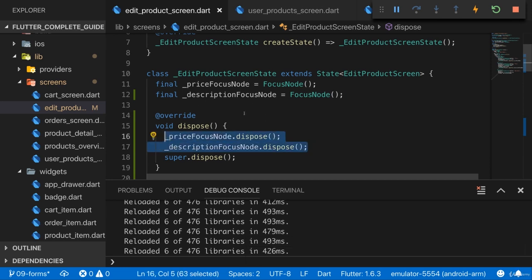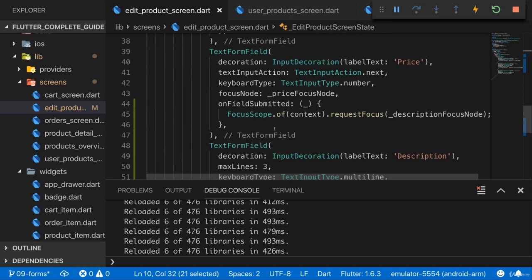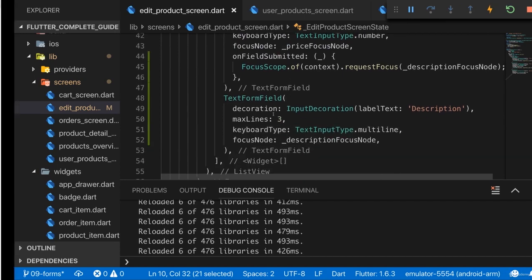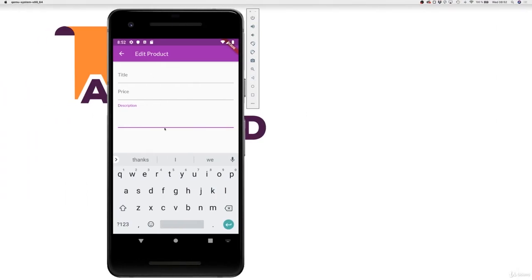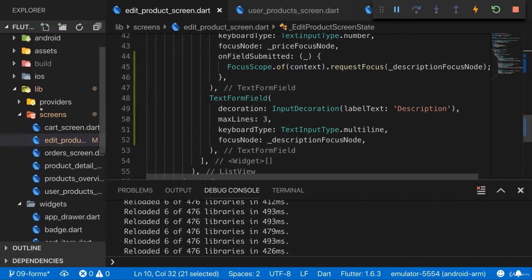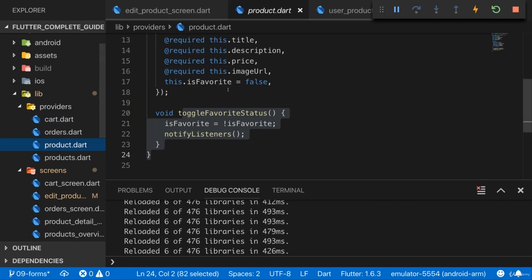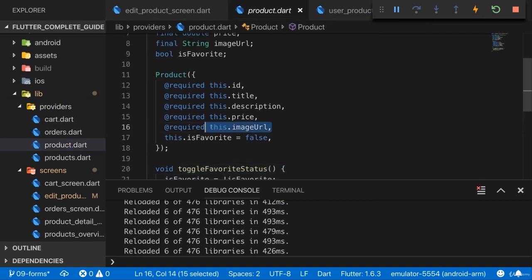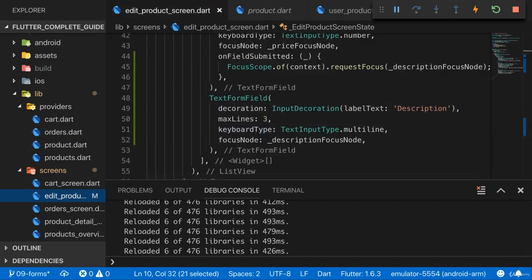If you're working with your own focus nodes, you need to dispose of them in the dispose method in your state. And with that, we added some core inputs here which allow us to enter a couple of important pieces of information about a product. One missing piece, if we have a look at the definition of a product, of course, is the image URL, because that is something we also need. ID can be automatically generated, favorite is set to false, but the image URL is something the user needs to enter. So let's make sure we have an input for that as well.